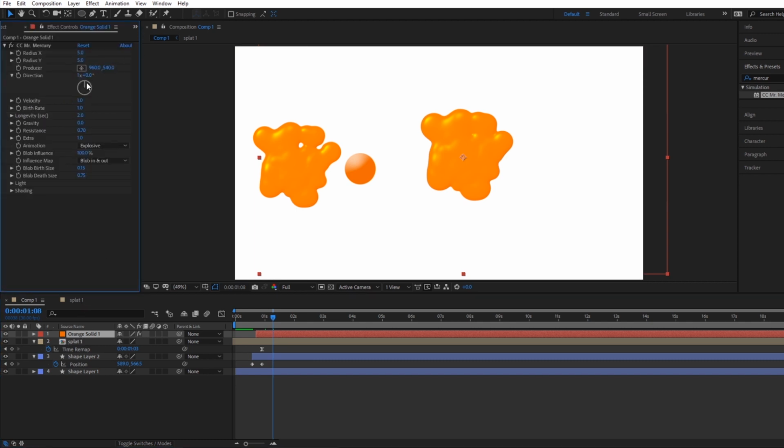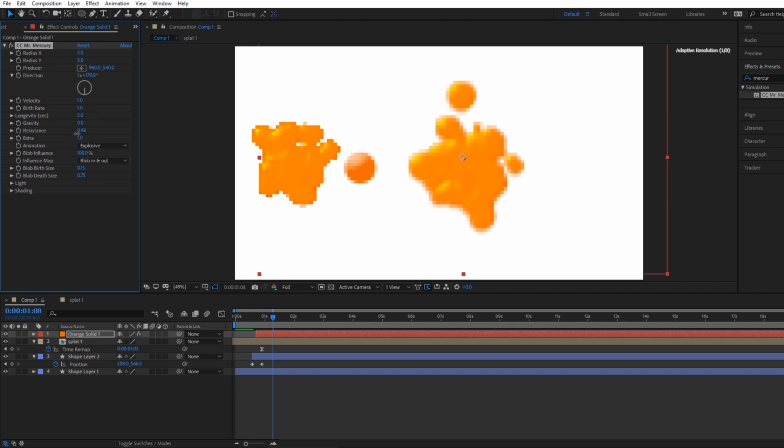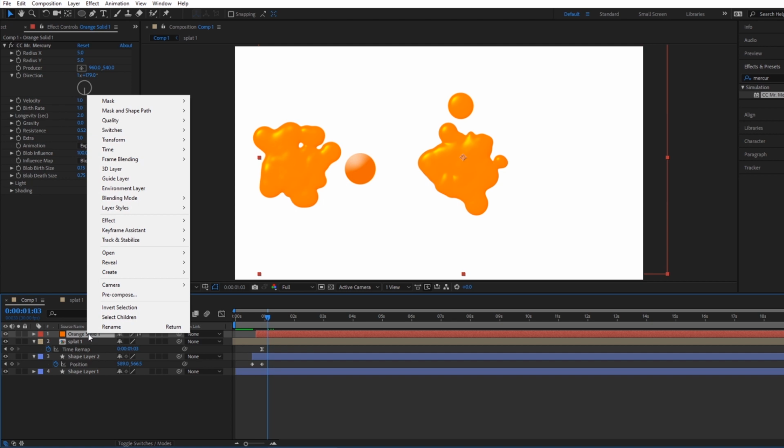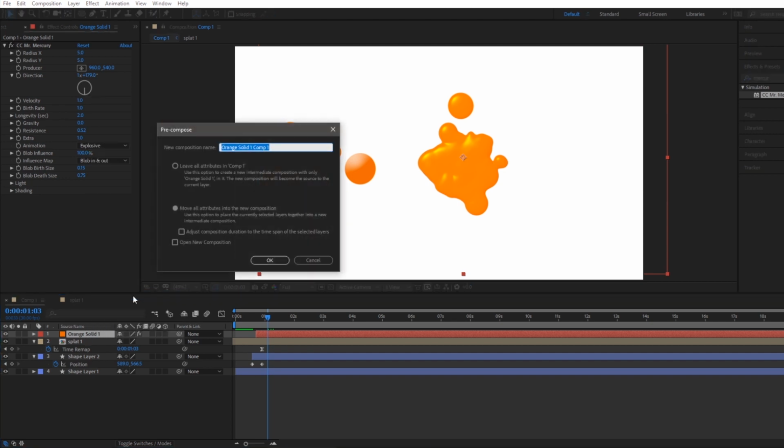And what I'm gonna do is I'm just gonna rotate it and get a different look. You can also play with resistance or whatever you wanna do just to make it slightly different than the other splat. Nice, so I like that. It's a different looking splat. Let's go ahead and pre-compose this so that we can freeze frame on the last frame. Right click, pre-compose. I'll call it splat 2. Make sure you do move all attributes into the new composition.